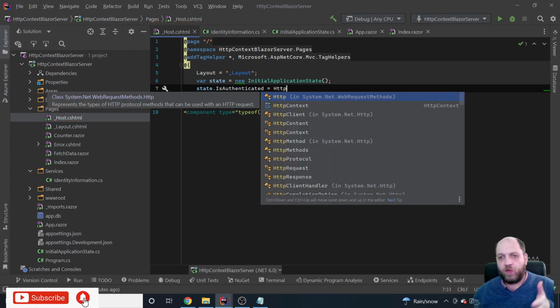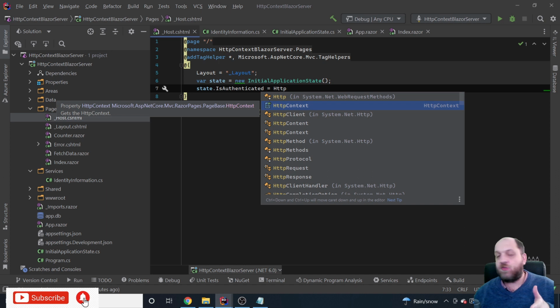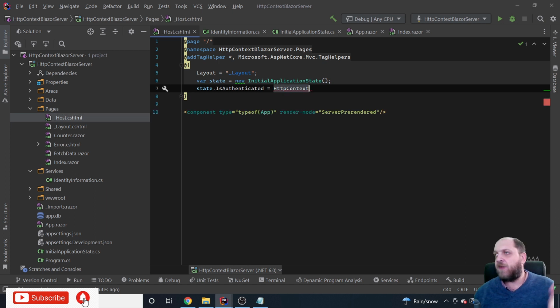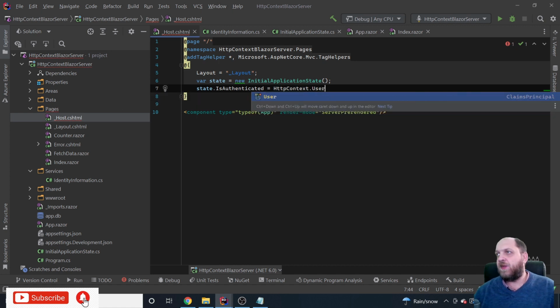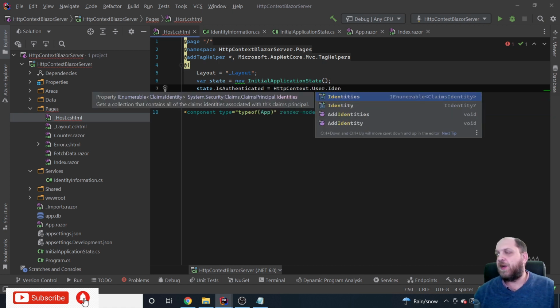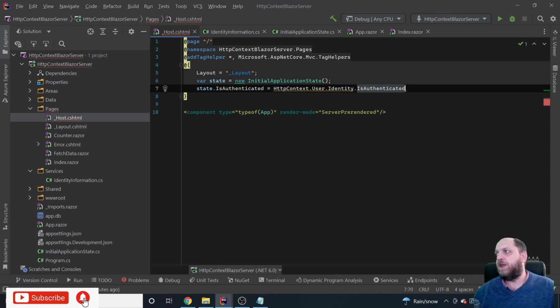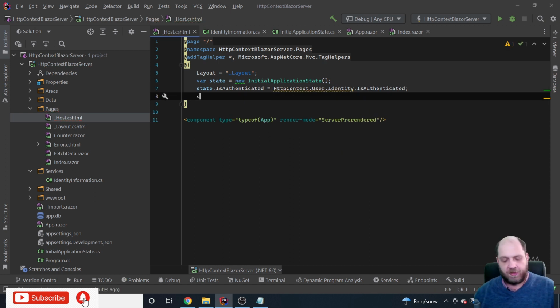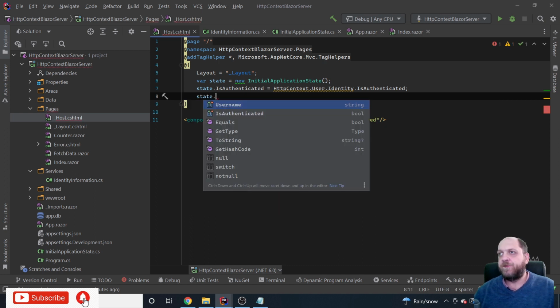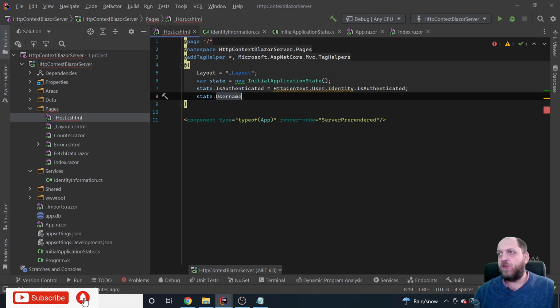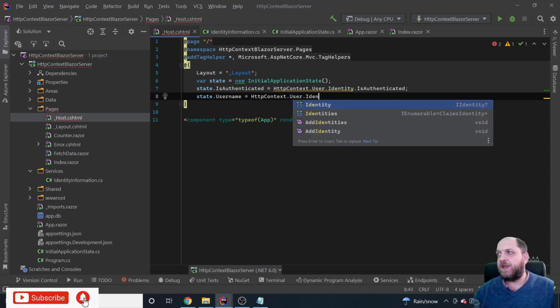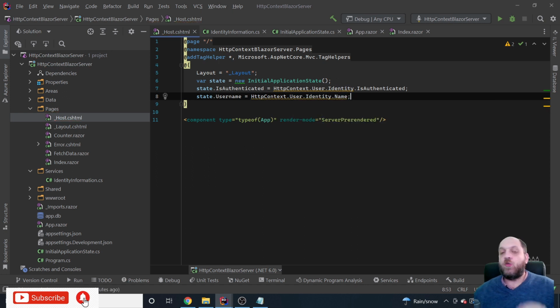And we can say, for instance, state.IsAuthenticated equals, and as said, as we are in the regular ASP.NET Core request pipeline, we have access to the HttpContext directly, like we have in controllers or in Blazor pages. It's exactly the same. We can say HttpContext.User.Identity.IsAuthenticated. That will return if the user is authenticated or not. And here we would have state.Username equals HttpContext.User.Identity.Name, exactly the same.